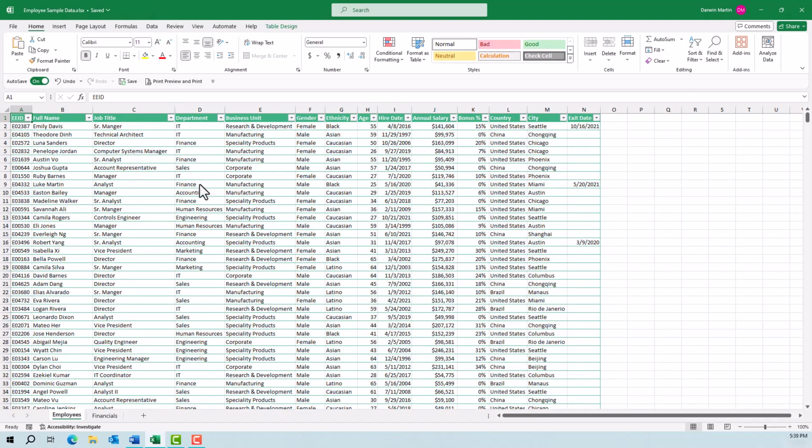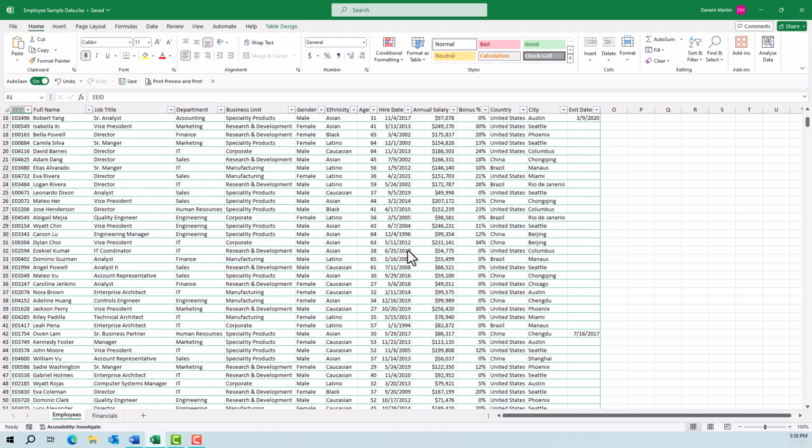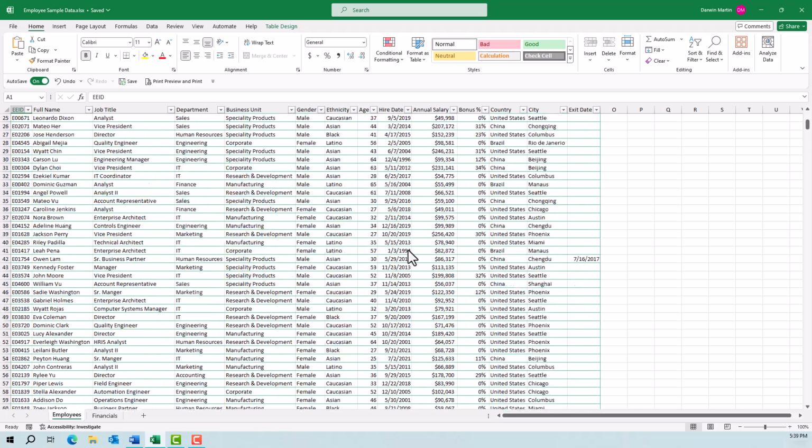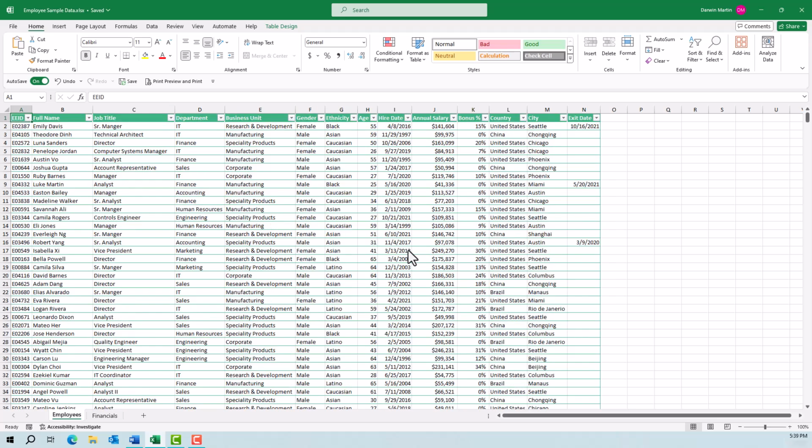Here we have a spreadsheet that is sample data of employees from around the world. And as you can see, it has lots and lots of data on it. So to be able to work with this data and read it and analyze it, I need to zoom in and zoom out to look at the different data fields.